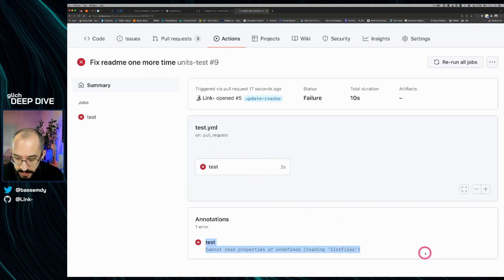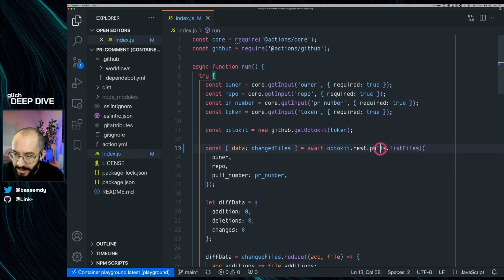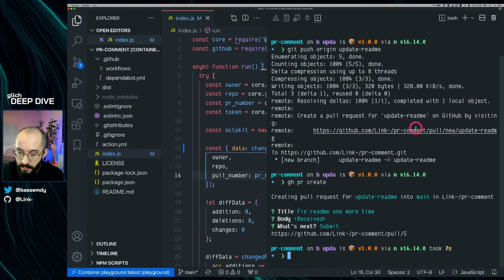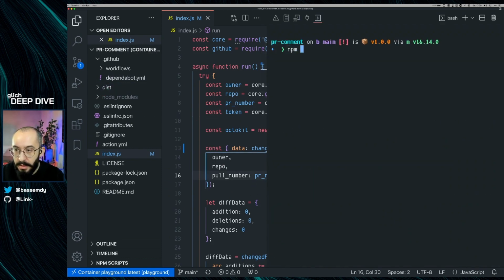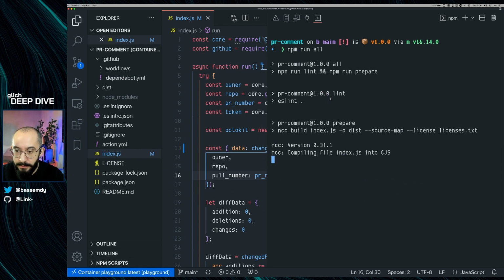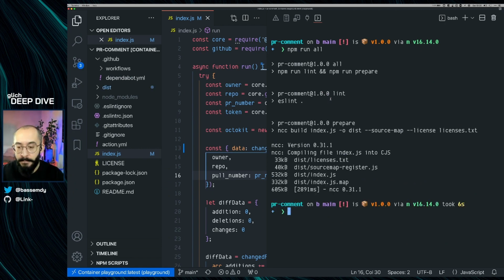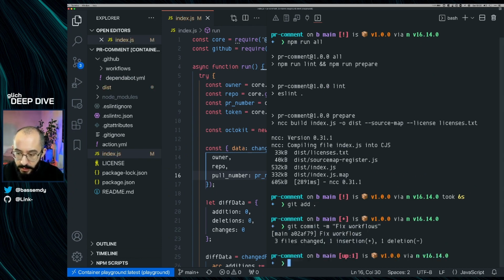All right, let's see what has happened. So cannot read properties of undefined. So I think this is the error. It's pulls, not pull. So let us do one more time everything that we did before. npm run all. Don't forget this step. It's very important, right? Okay, cool. Git add. I'm going to do it here. Fix workflows. Git push origin main.